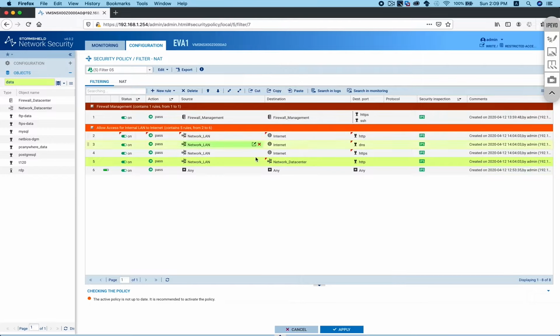So I have specified some generic rules between network LAN and data center. For me, I don't have any reason for my data center to access the network LAN, so I don't need to create the other way around unless it is required. Now, it's stateful, so you don't need to create a rule for the reply. The reply is handled by the connection itself.